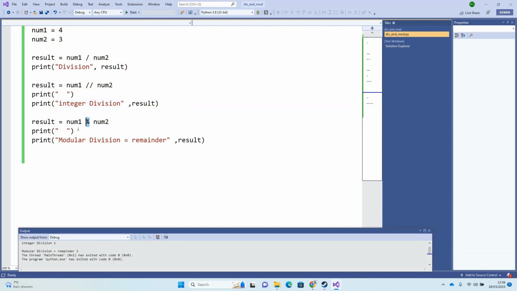And we're using the percent operator there, so num1 percent num2. And that's going to find the modular division, or the remainder. That'll find the remainder for us.